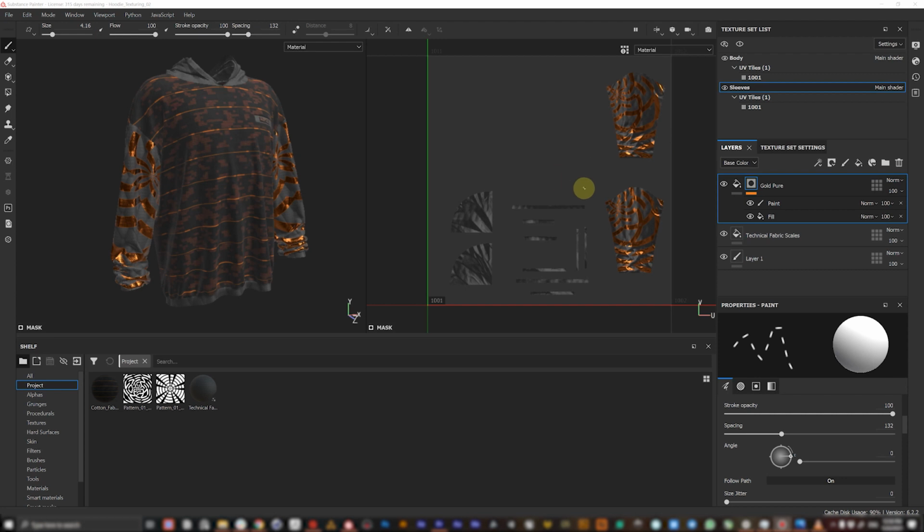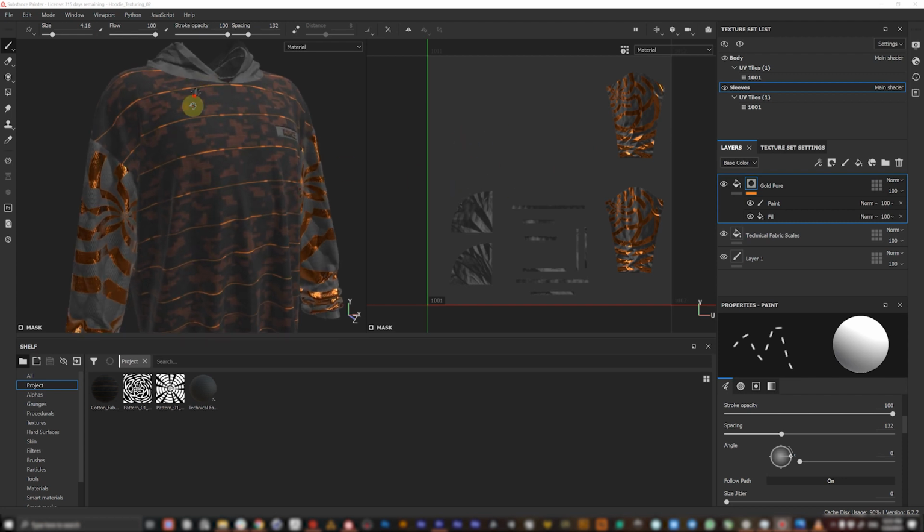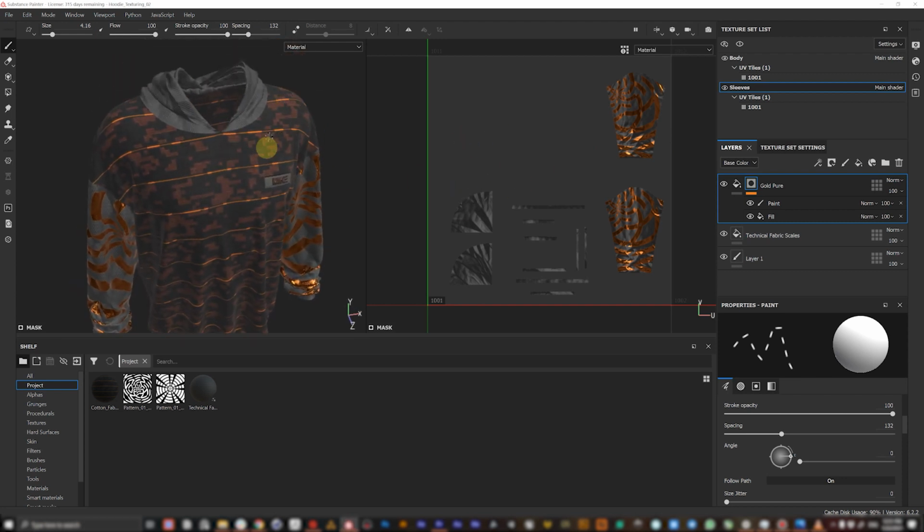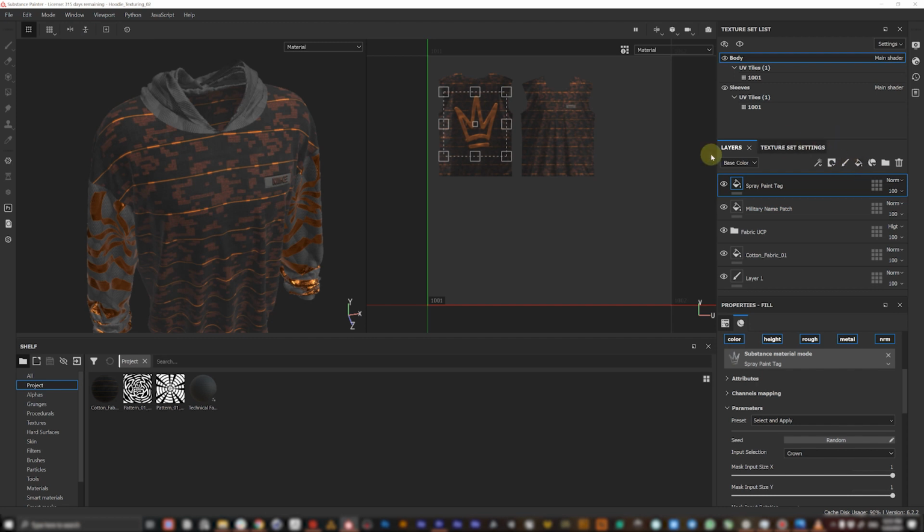And now let's work on adding some stitches on top of our body part. So stitches will be adding stitches on those shoulder parts as an extra layer of detailing. So let's head back to our body texture set.